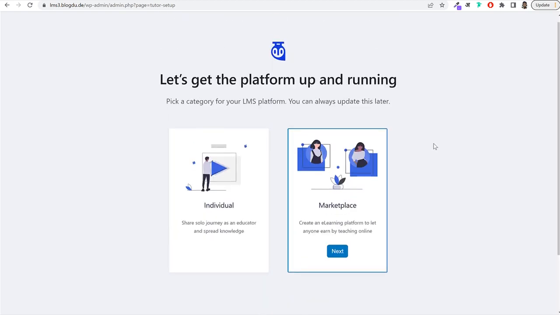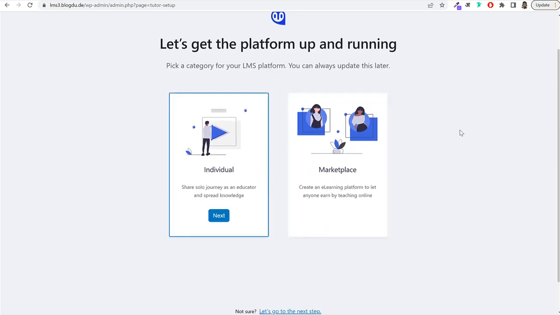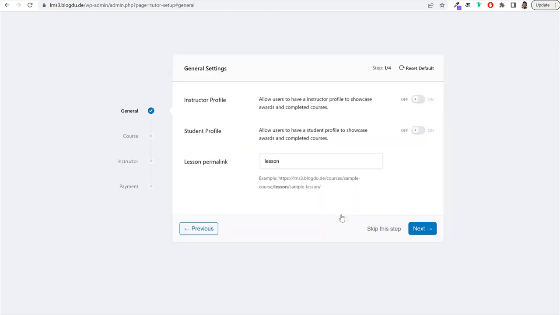And for what kind of website you're creating, individual or marketplace, we are creating a marketplace. Individual is basically where you're the only instructor. You are the only one who will be creating courses. In marketplace, other people can also come to your website and create their courses on your website. And when there is any sale of that course, you will get your commission. So I'm selecting marketplace, click on next.